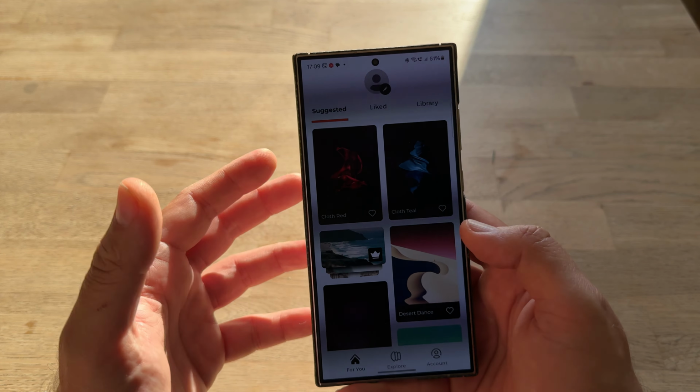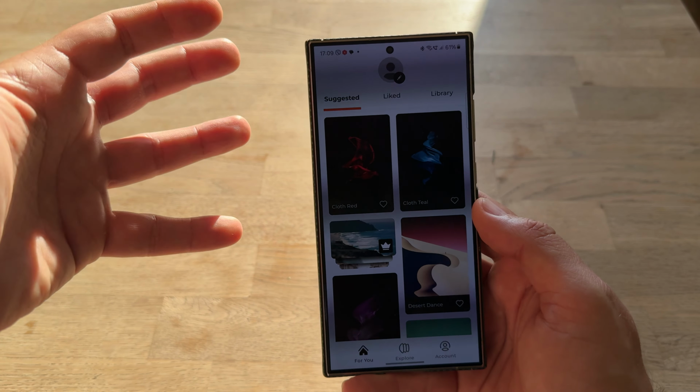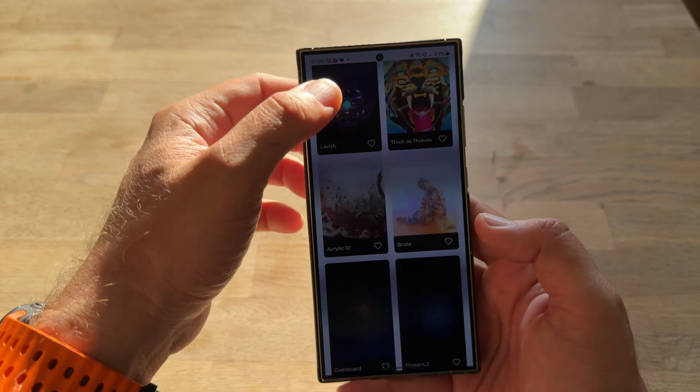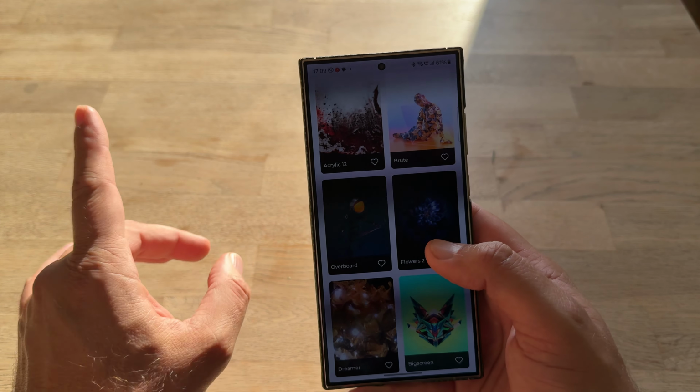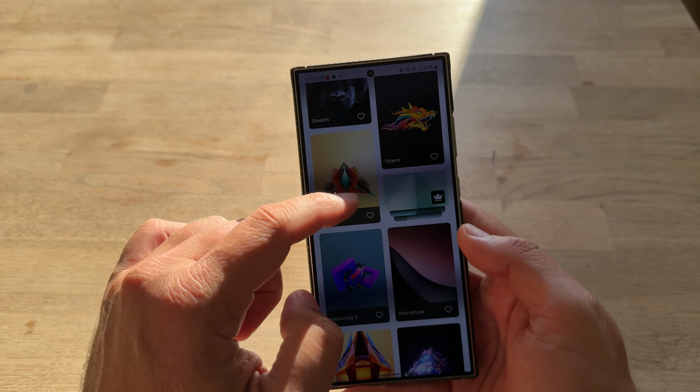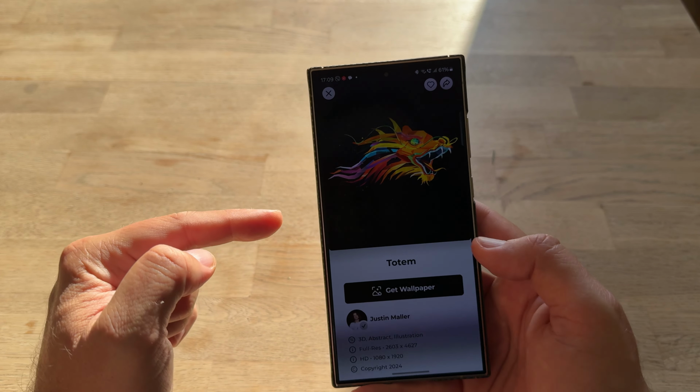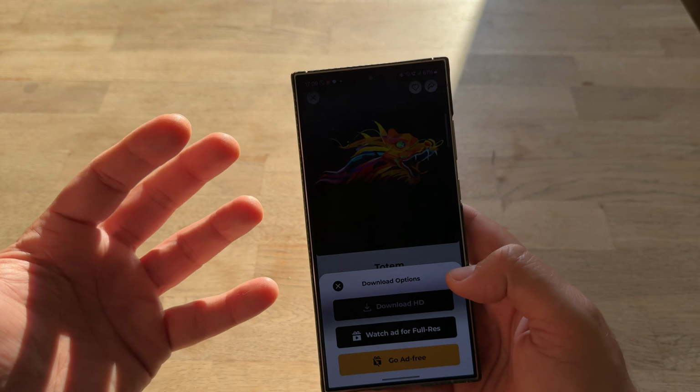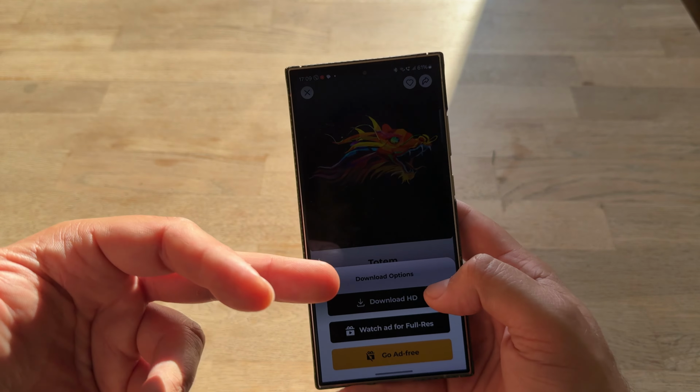So if I go here for you guys, you can see I am getting already access to some of those wallpapers. And by the way, there are some very nice wallpapers. Some of those wallpapers you can see have something like a heart, which means that I can go there and I can directly get the wallpaper.